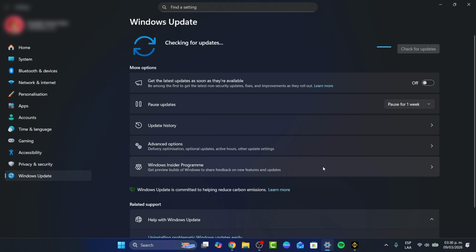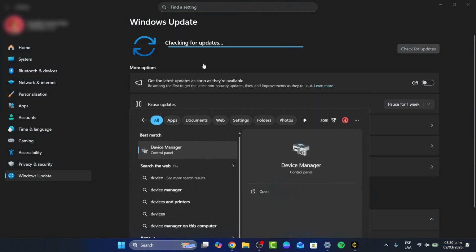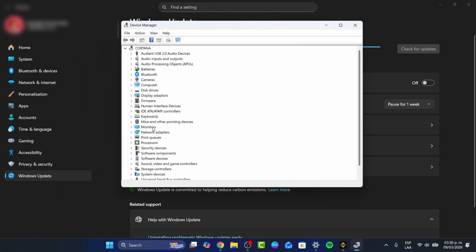Now there's an actual level 2. If a specific thing like your webcam isn't working, you want to get started with the Device Manager. Directly in the search bar, I will type the words Device Manager. Here you want to find the device that is not working properly.